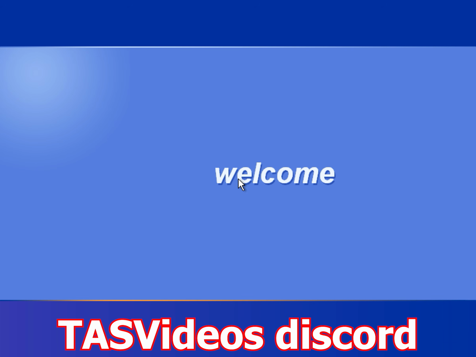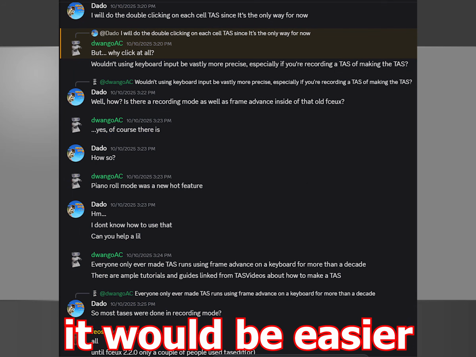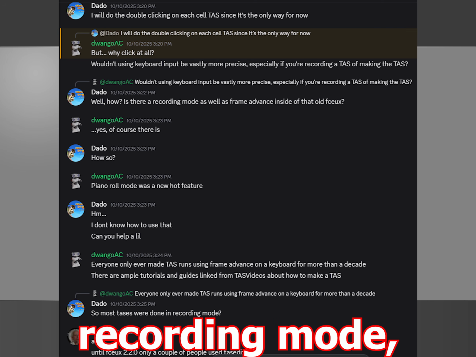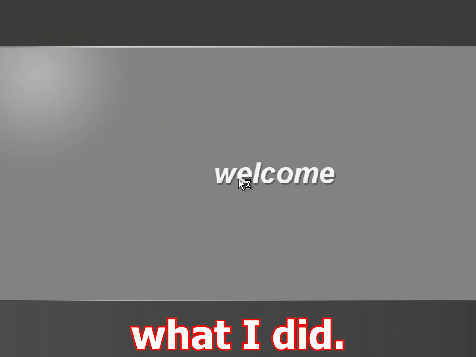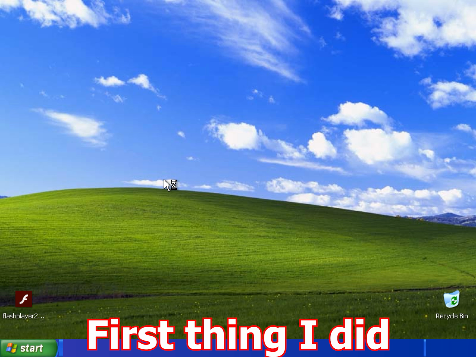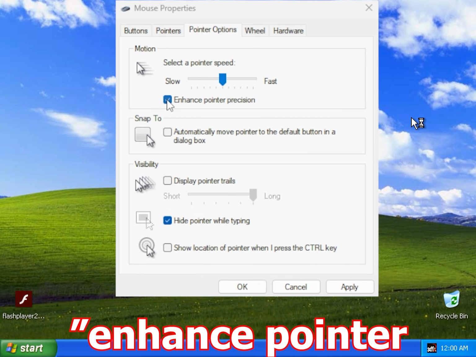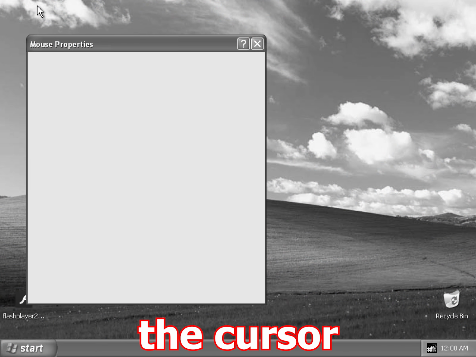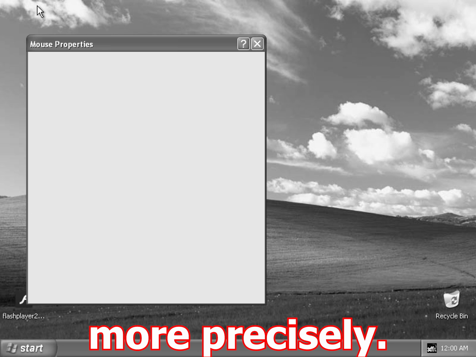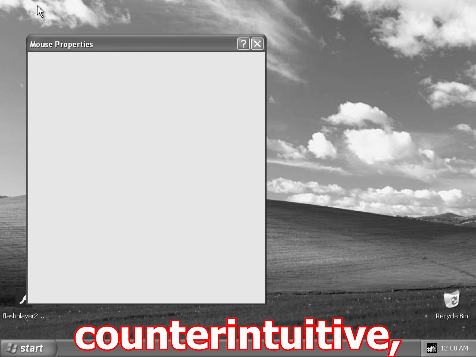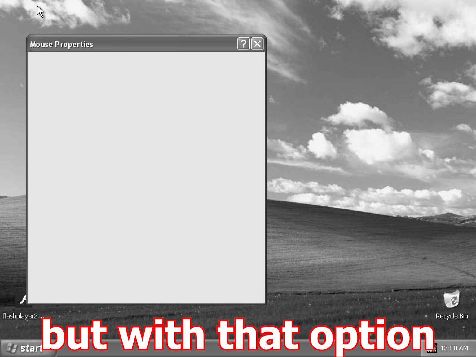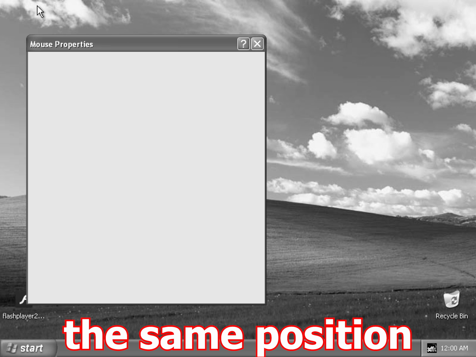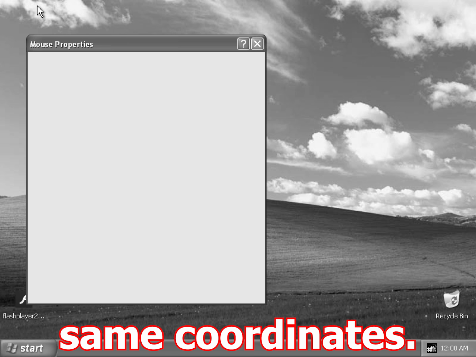Someone from TAS Videos' Discord server told me that it would be easier to make a TAS entirely using the recording mode. So that's exactly what I did. First thing I did was turning off the Enhanced Pointer Precision option, because it would allow me to control the cursor more precisely. Yeah, it sounds counterintuitive, but with that option turned on, my pointer wouldn't be in the same position after using the same coordinates.